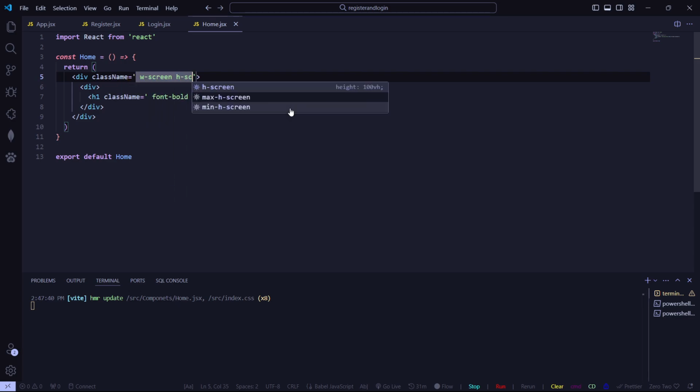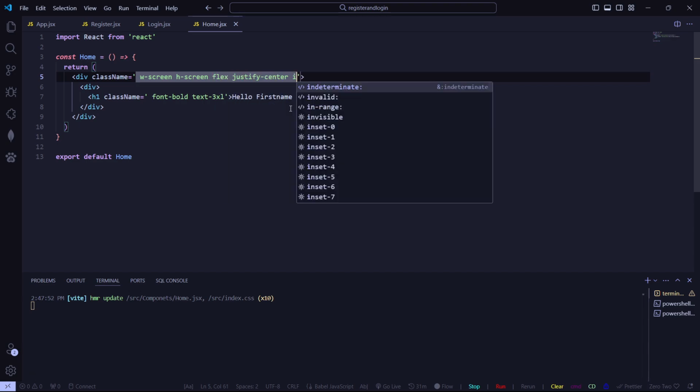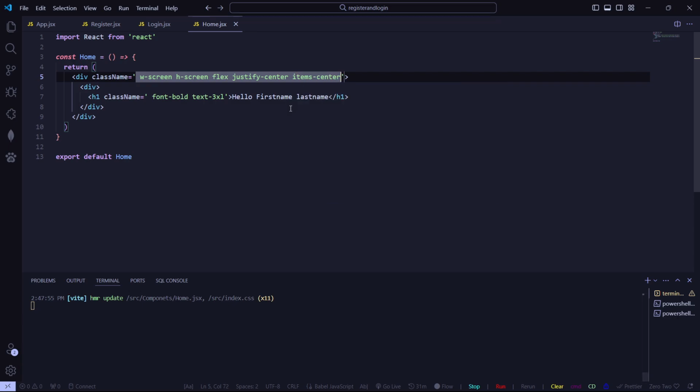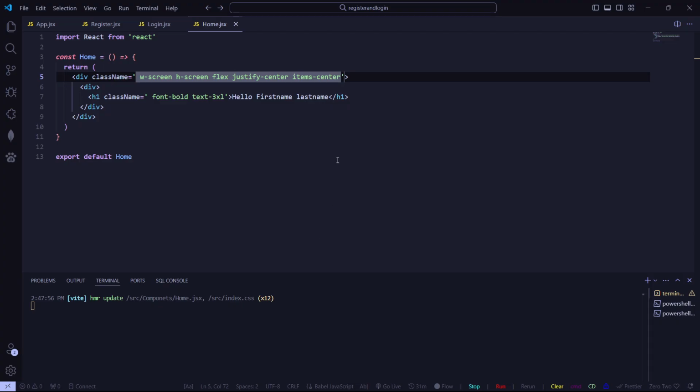Screen height, screen, make it flex. Justify content to center and align items to center. Okay, hello, first name and last name. If my name is John D, it will display hello John D. So let's add some button for logout.